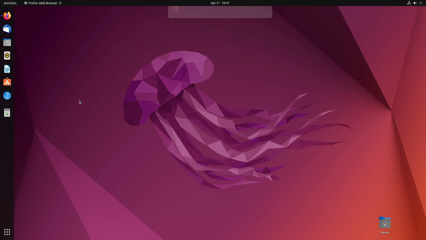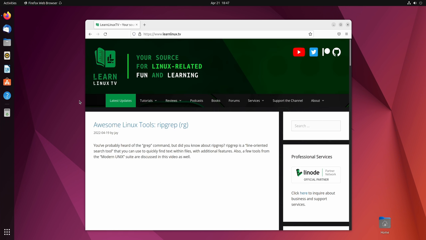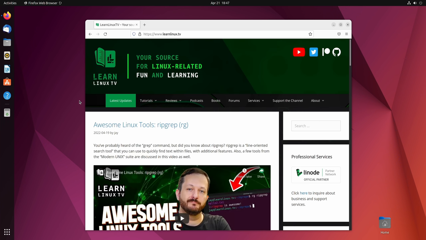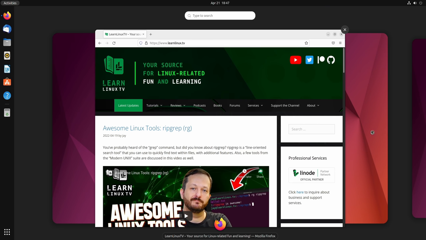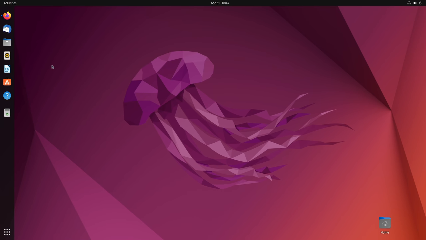In past releases, Xorg was still used on NVIDIA systems, but this time around, the new Ubuntu release is all Wayland by default. And I think that's pretty awesome. Wayland, at least to me, feels a lot smoother. And Wayland is also the future.